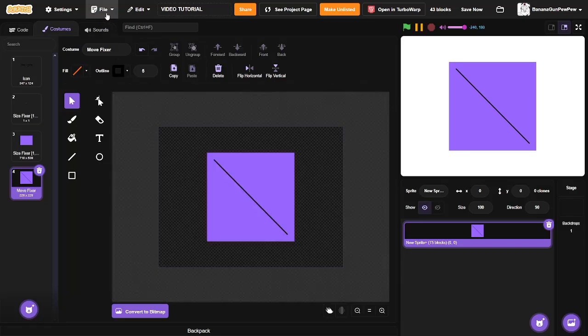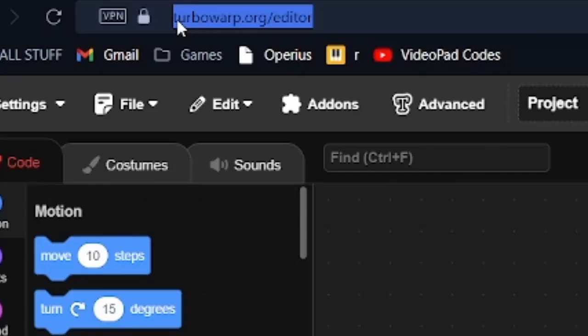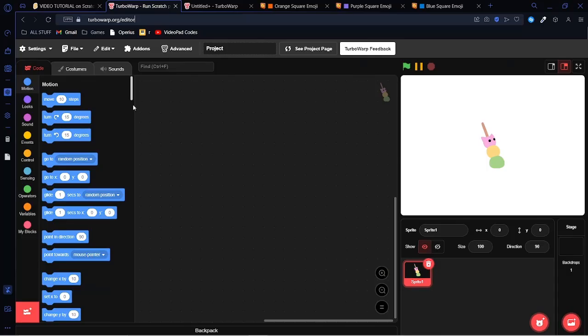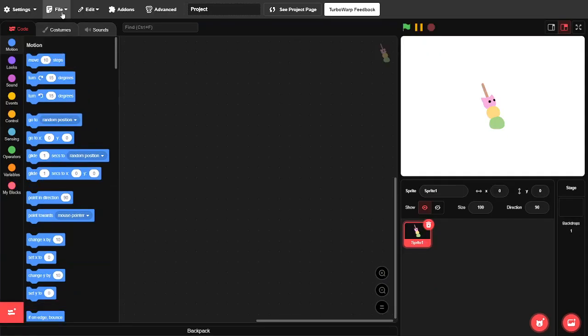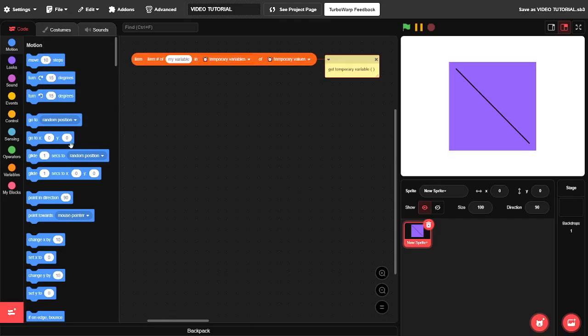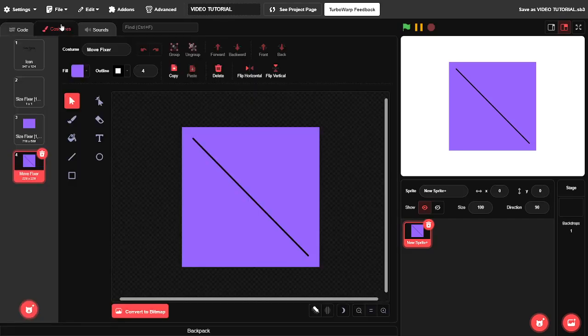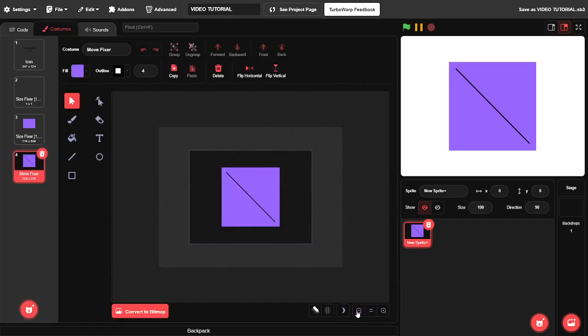So what you want to do right now is save it to your computer. And then you're going to want to go to turbowarp.org/editor. I might put the link in the description to save you guys the hassle. Now once you're here, go to file and hit load from your computer and load that project file. Now that you've loaded it in TurboWarp, go to costumes, and here's where you can begin.